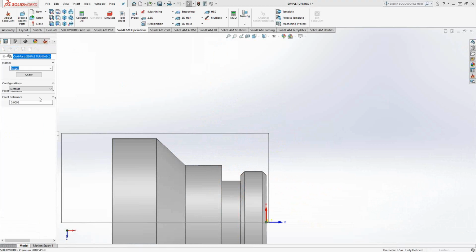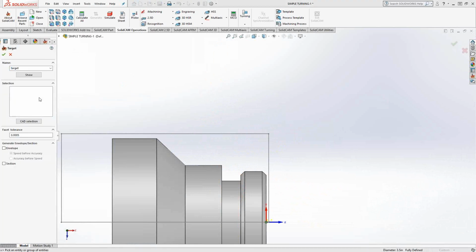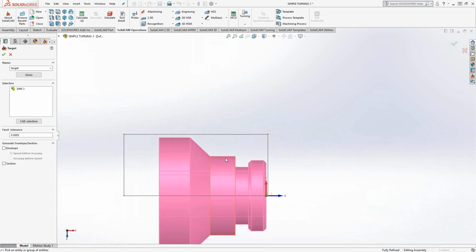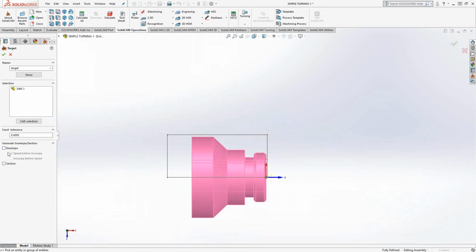The target as well is the same as milling. We're just going to choose the solid as what we want the part to look like after all our toolpaths. The difference here is, though, because we're doing turning, I just care about the profile. So as soon as I choose my solid, I choose which of the profiles I want to generate. In this case, either envelope or section.